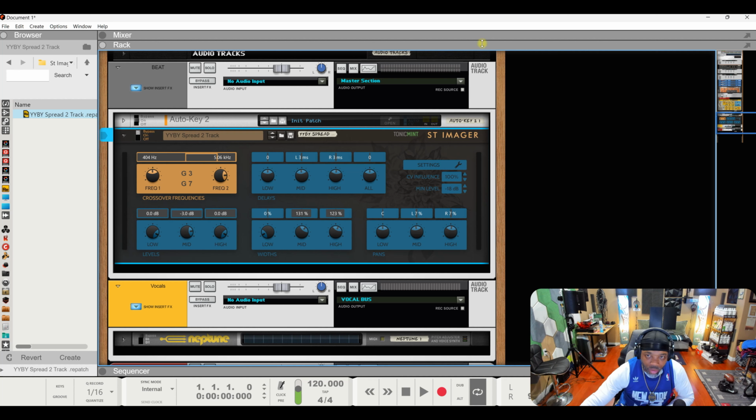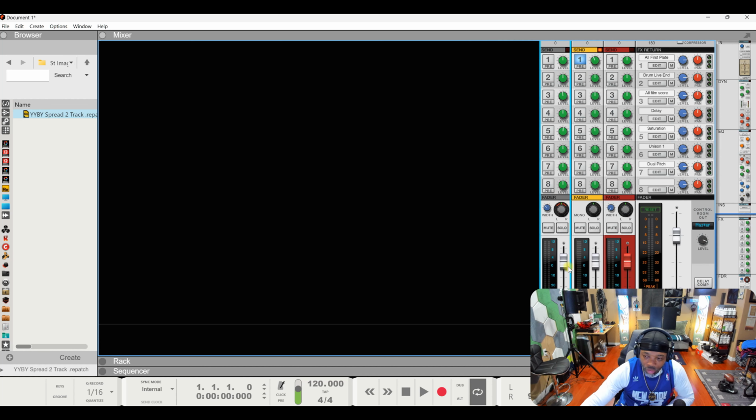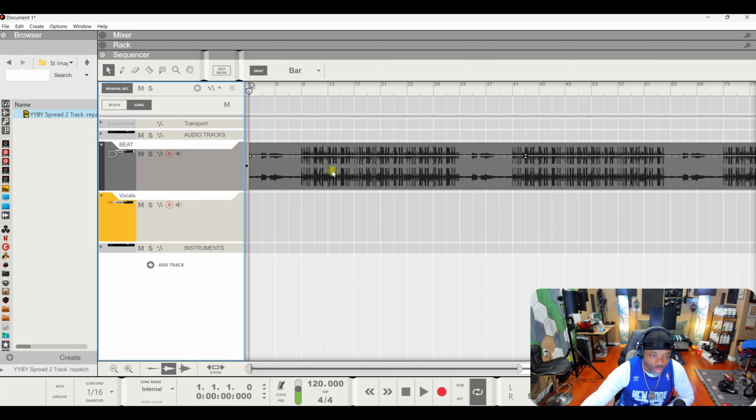I mean, because in Reason you already got the option where you can kind of spread the track as it is right here. Once you drop a stereo track in, you can spread it. But this is like a simple binaural pan type joint. That's it. But those vocals need that space, man, when you're using the 2-track.